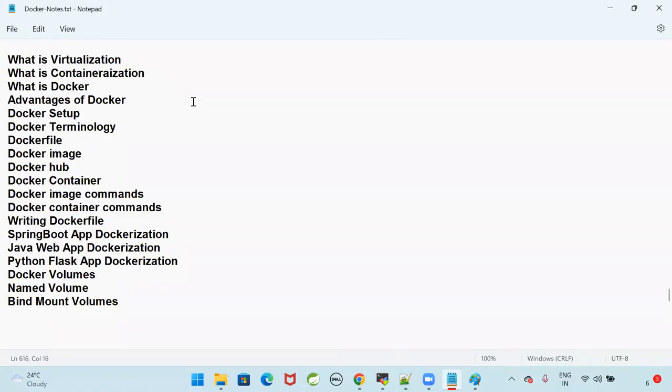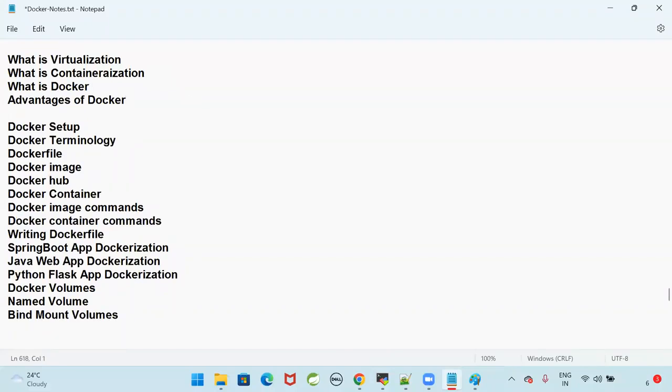Advantages of Docker we have seen, and Docker architecture we have seen. We write a Dockerfile for our application, and with the Dockerfile we build a Docker image. That Docker image we can store in Docker Hub, and we can pull the Docker image.